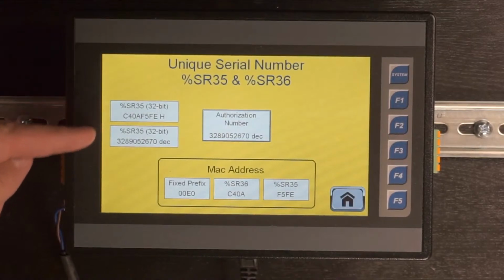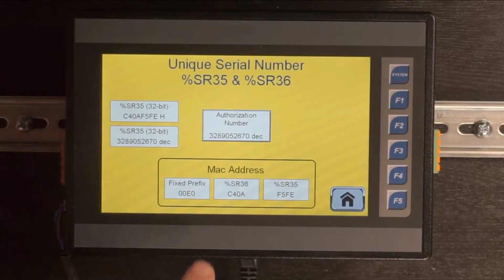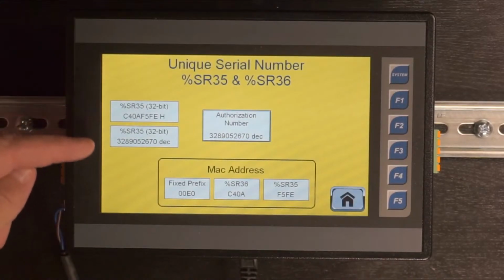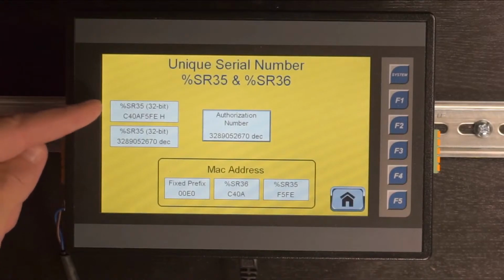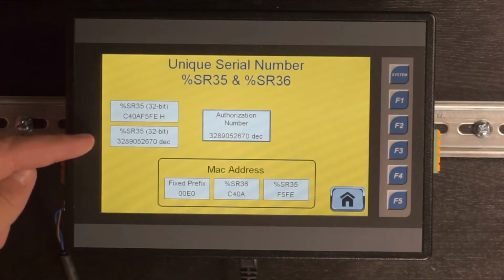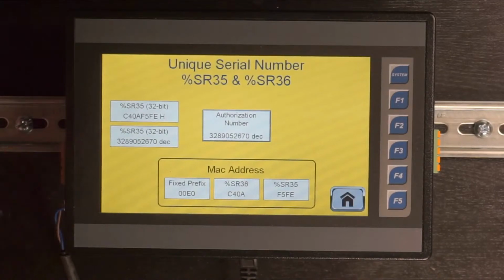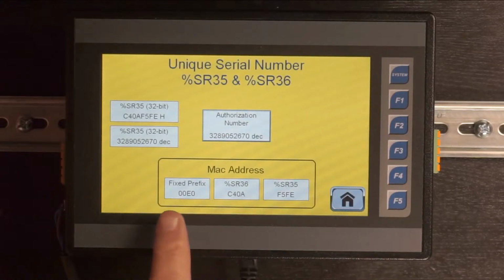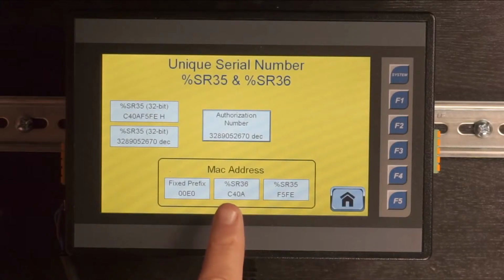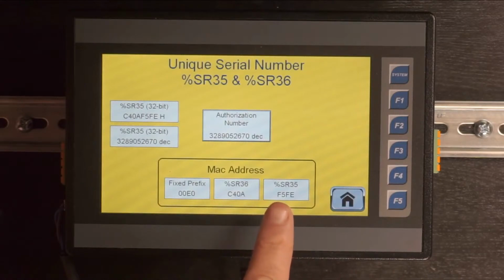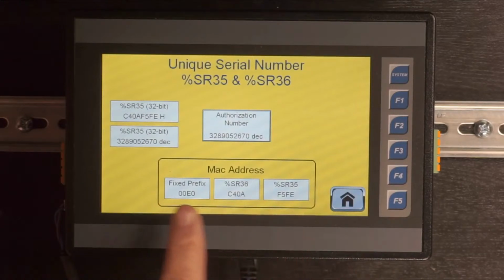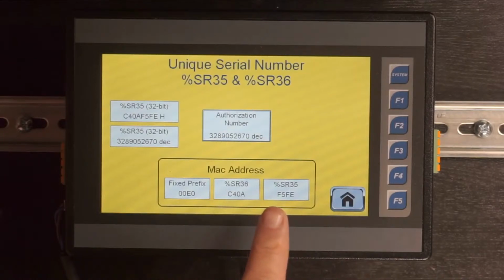Now, this value that you're seeing here is unique to my specific XL7 that I have here on the bench. So for every particular OCS that you use, this value is guaranteed to be unique. Now, I also mentioned you can use it to reconstruct the MAC address for the unit. If you take the fixed prefix, which on every OCS is always 00E0, and then if you take a look at SR36 as a hex number, and then SR35 as a hex number, those three consecutively make up the Ethernet MAC address of the OCS.